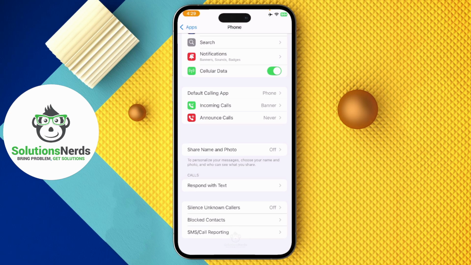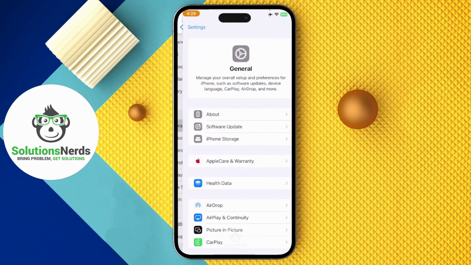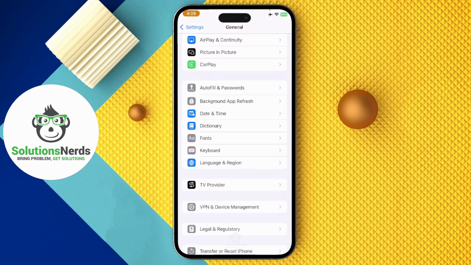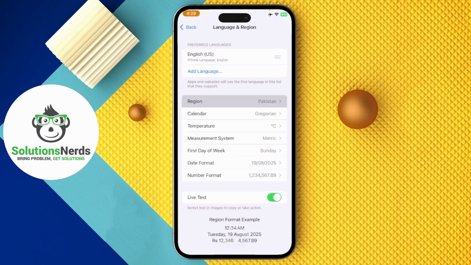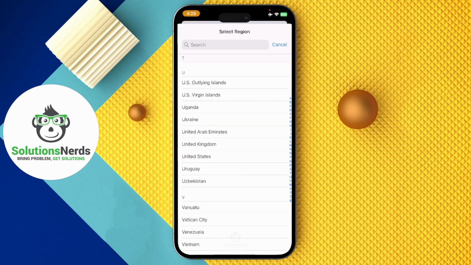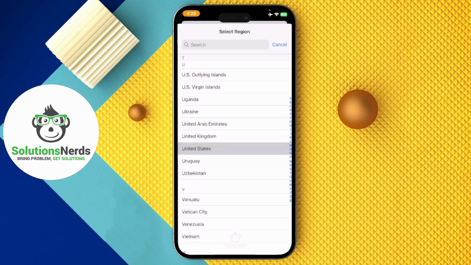For that, go back to Settings, then go down here, click on General, then go down here and search for Language and Region. Click on this, then click on Region, then go down here, search for United States, click on United States and change to United States.